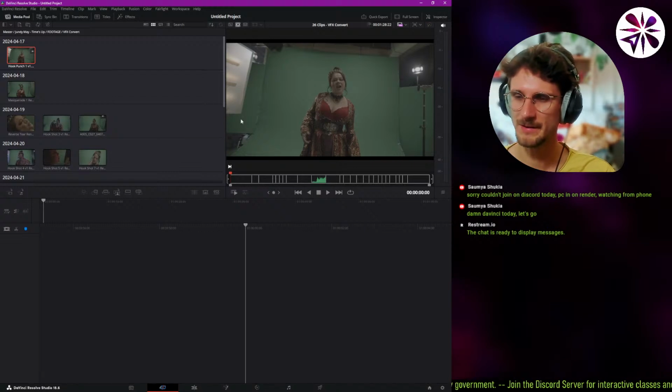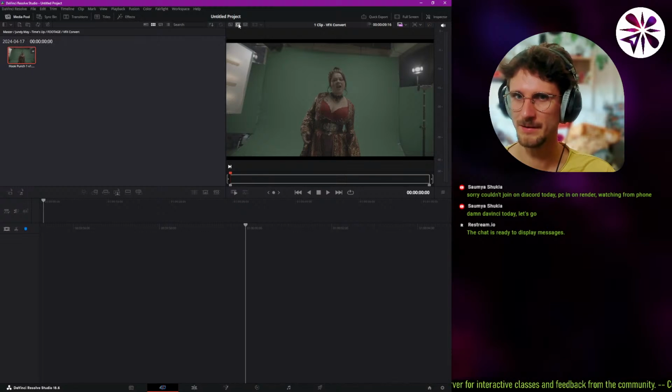Okay, so you have some different views here in this playback area. If you switch to the middle button here, you have, wait a second, now I only see one.